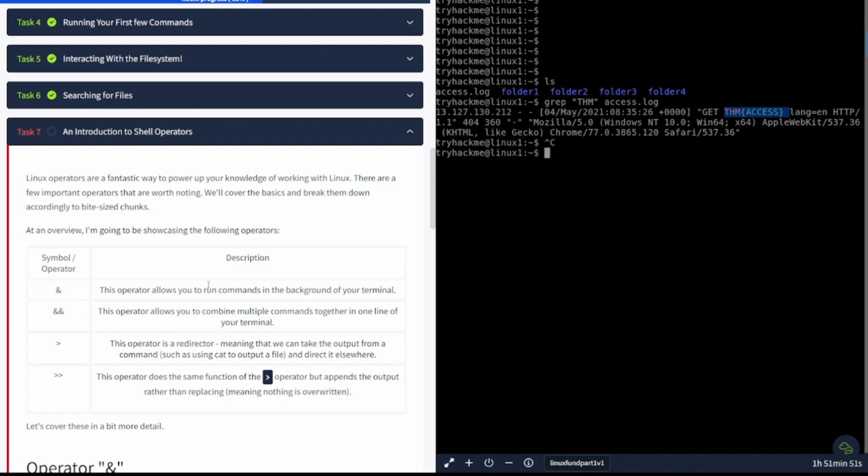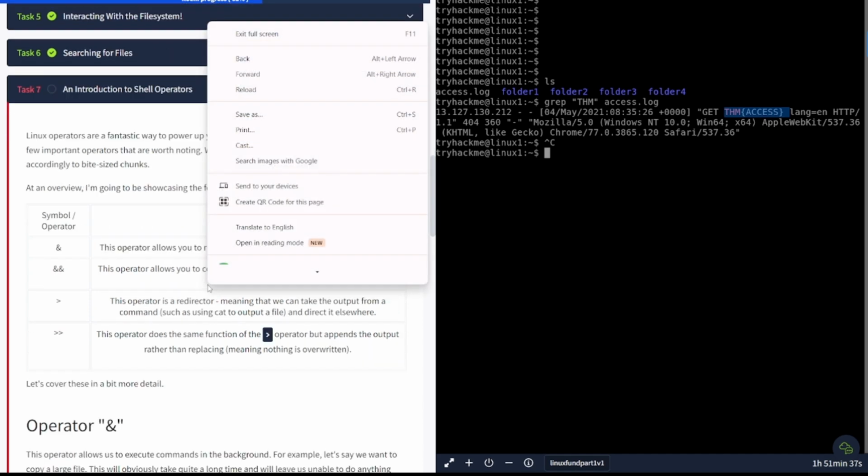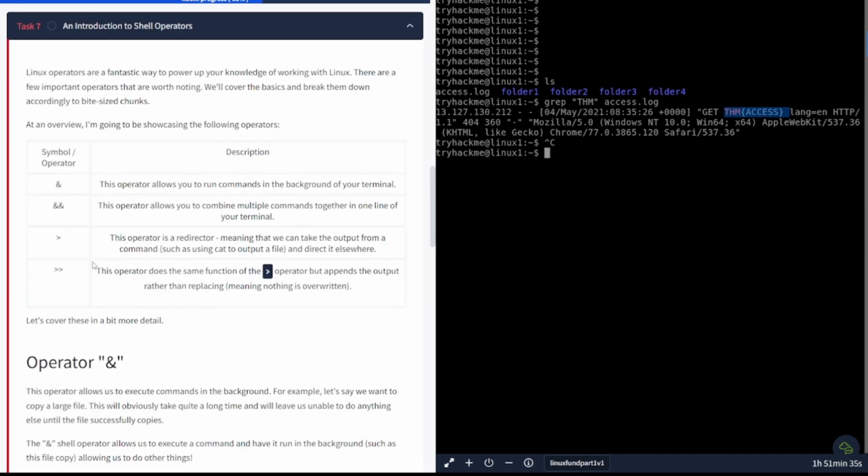Linux operators are a fantastic way to power up your knowledge of working with Linux. There are a few important operators that are worth noting. We'll cover the basics and break them down into bite-sized chunks. At an overview, I'm going to be showcasing the following operators. The first one is the ampersand, or and symbol. This operator allows you to run commands in the background of a terminal. And you've got the double ampersand, or double and signs.